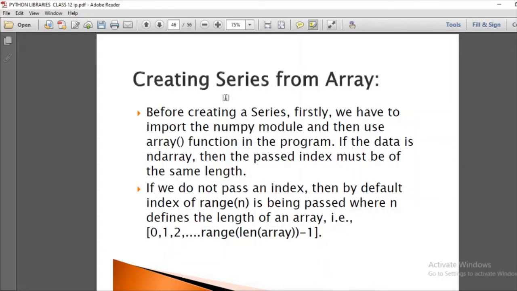Next we will learn how you can create a series from an array. Before creating a series, firstly we have to import the NumPy module. Obviously when we are going to use an array, we need the NumPy module, then use the array function in the program. We have studied NumPy in the previous tutorial, so you know how to use that. If the data is an ndarray, then the passed index must be of the same length as the data.